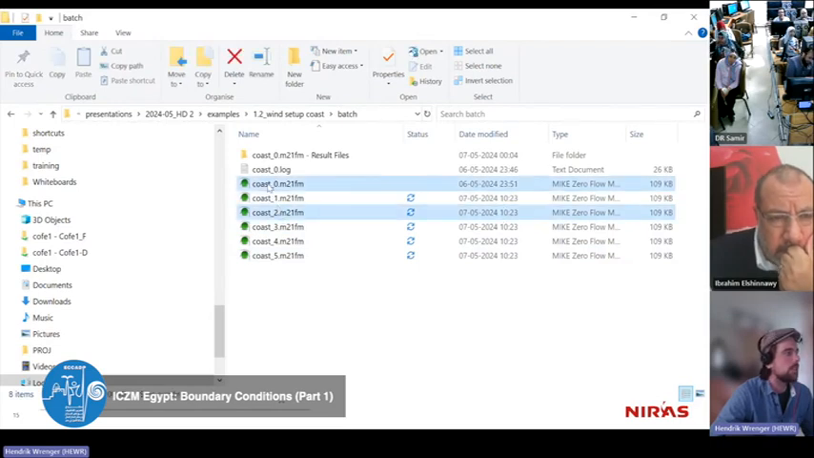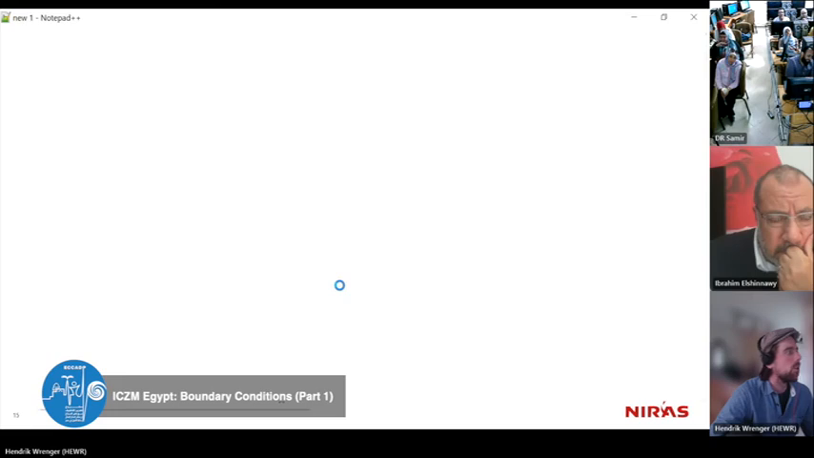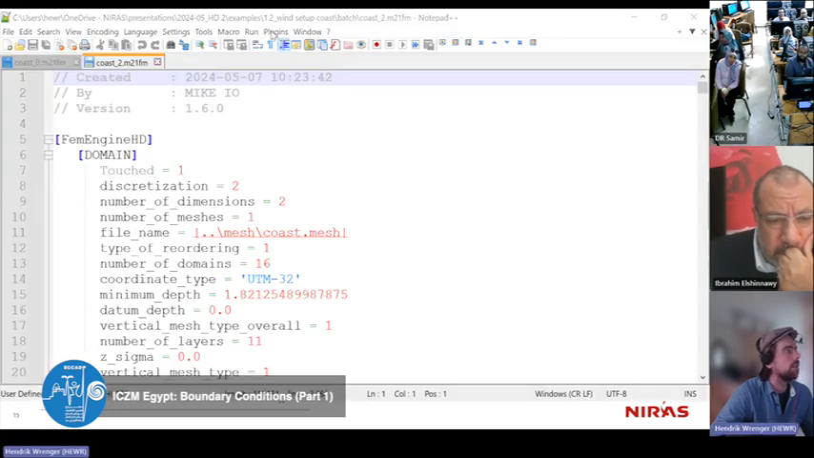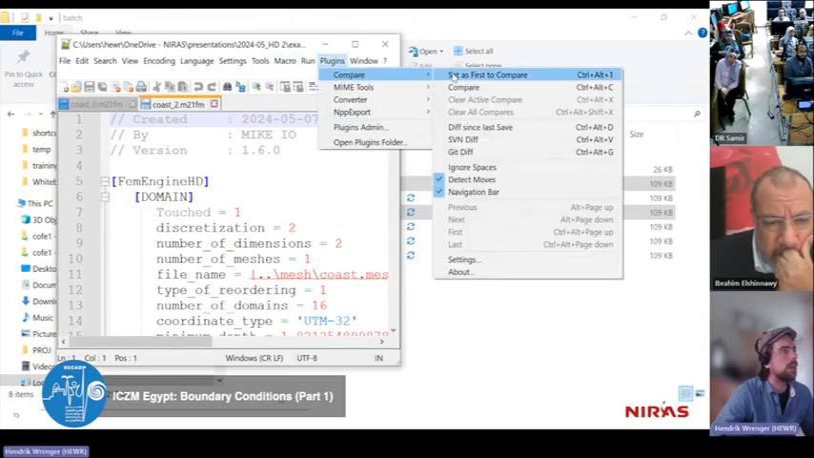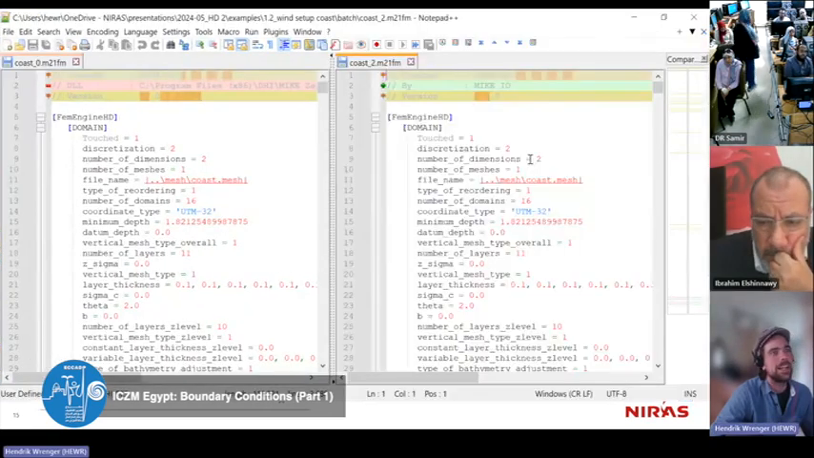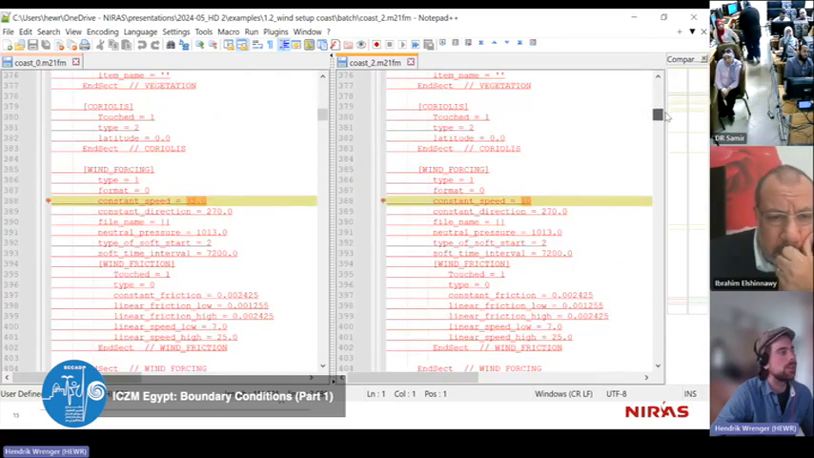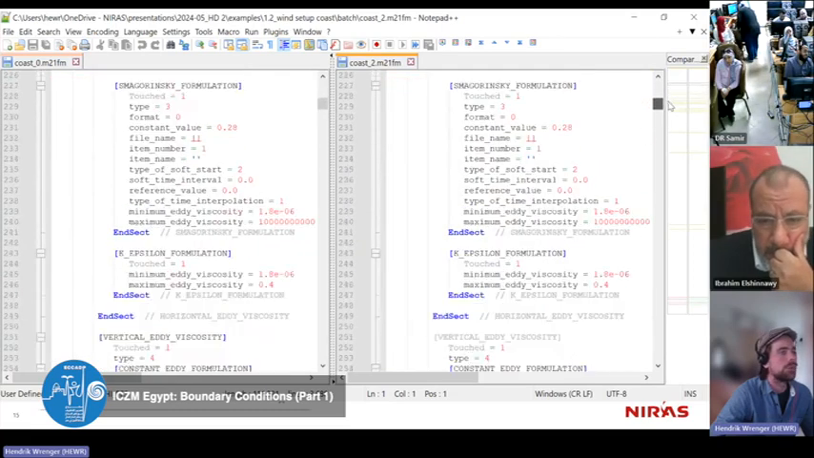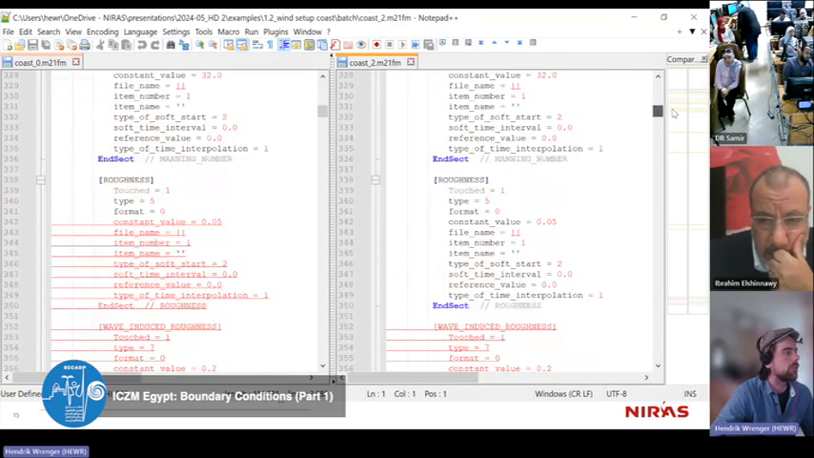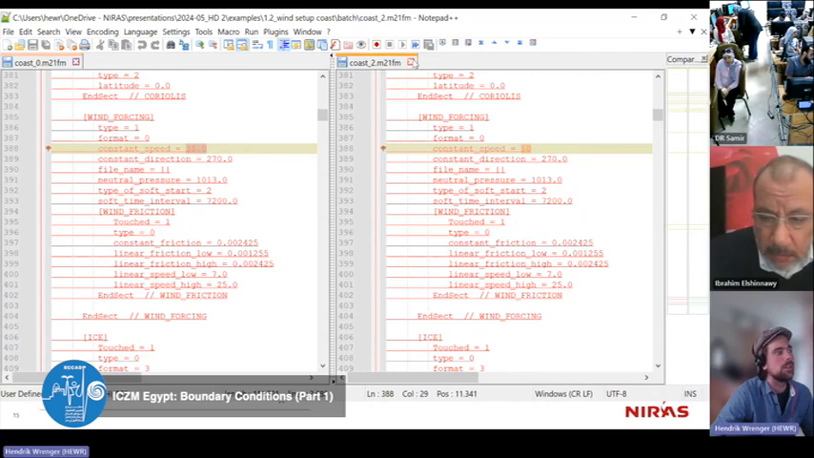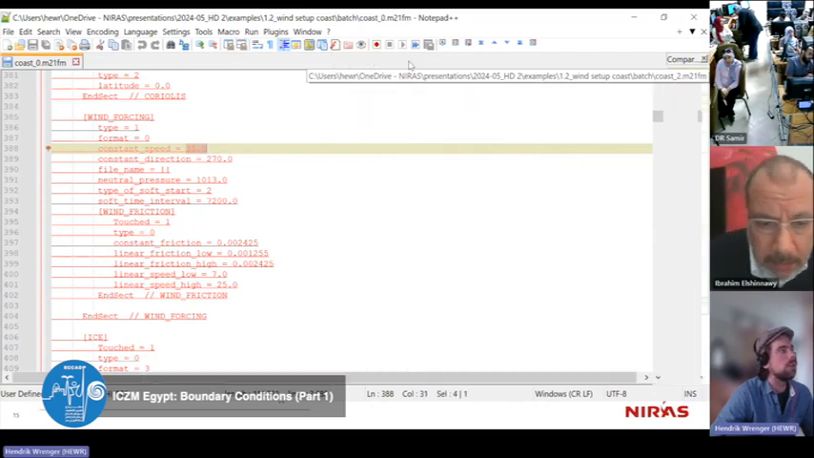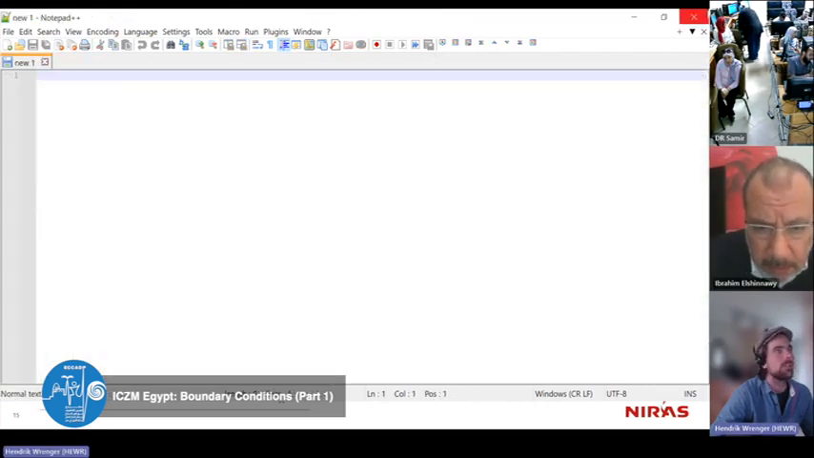So just for good practice, let's open these two in Notepad, and then plugins, compare. Again, I get all these differences here because of the rounding. And then there's also some formatting issue now, but that's not so relevant. But here I changed now the constant speed from 35 in the template to 10 in the case 2, and that from memory is correct.